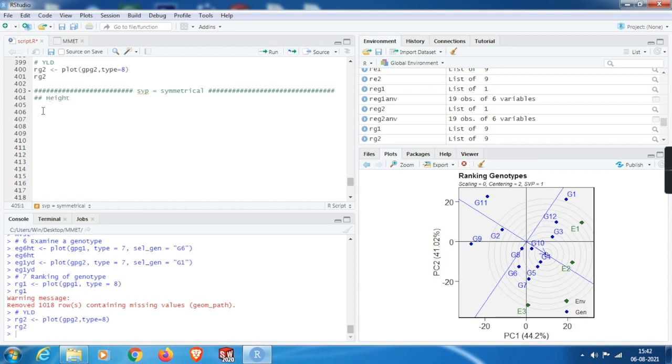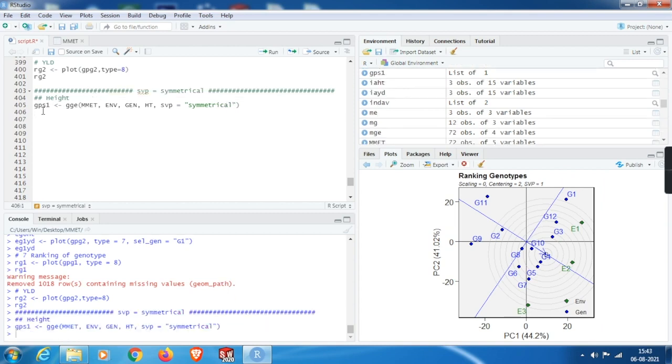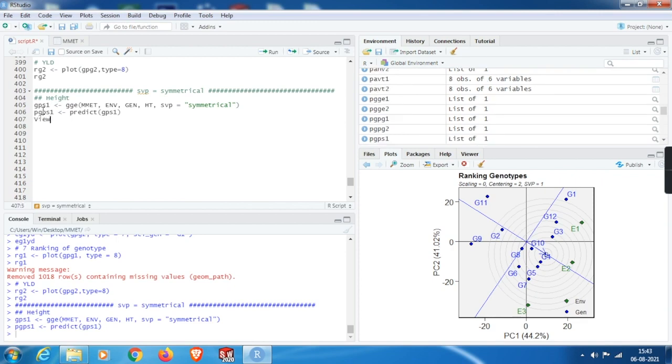So here I will store my model like this: GGE model partition symmetrically for the variable height, so GPS1. And the function which is used is GGE. Within that we need to specify our dataset, environments, genotype, and the variable here, which is height. After that we need to set the single value partition to symmetrical. So within double inverted commas mention symmetrical. If we execute this line, the output will be there in GPS1, and we can use the model to predict the values, and later we can view that table also.